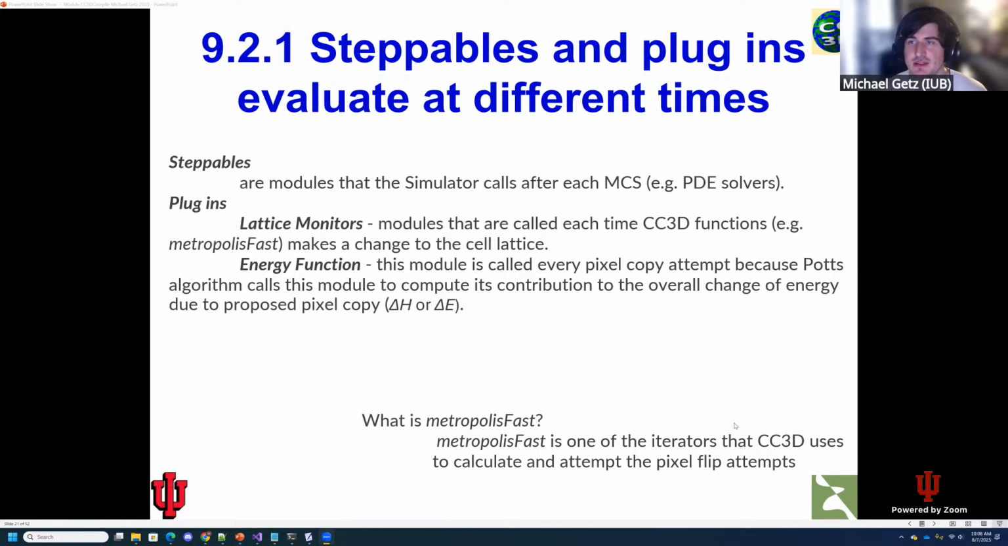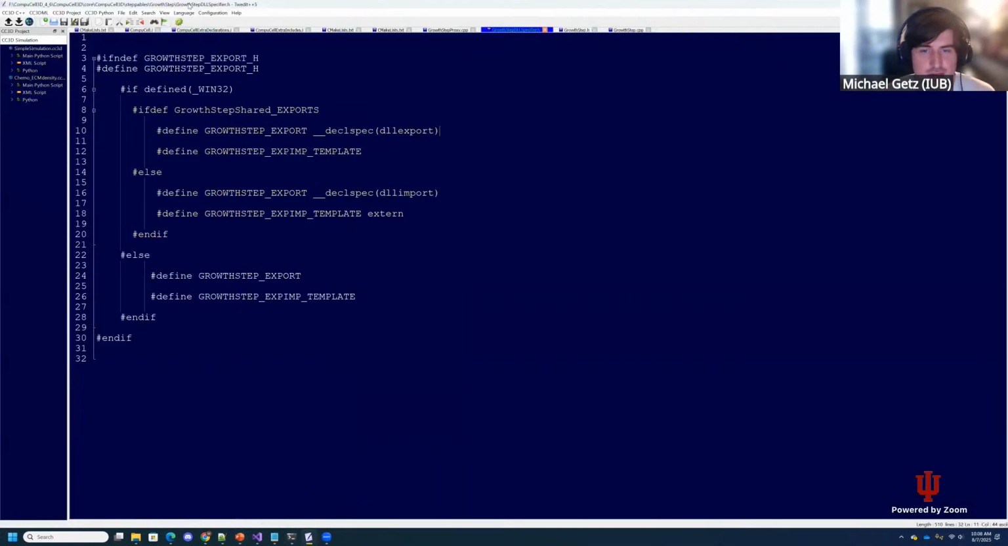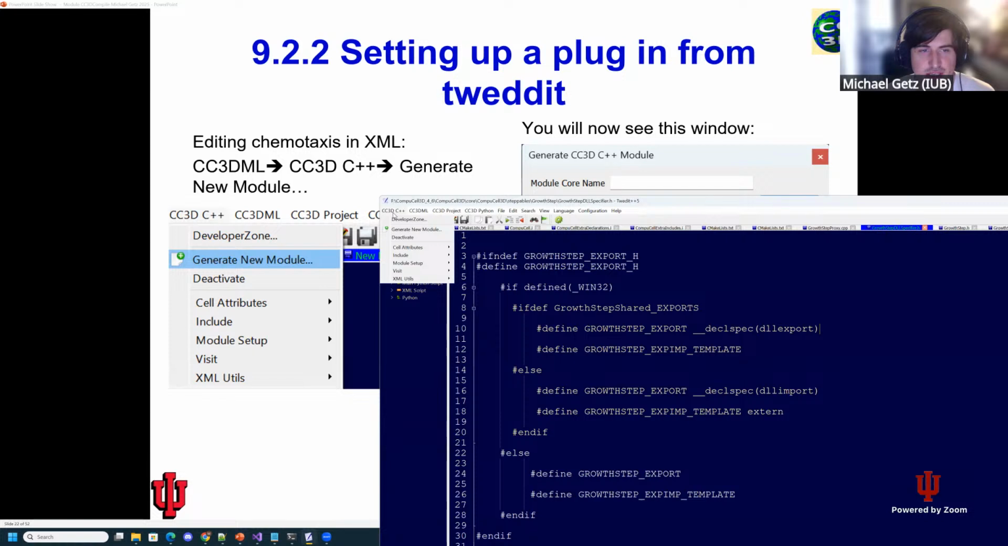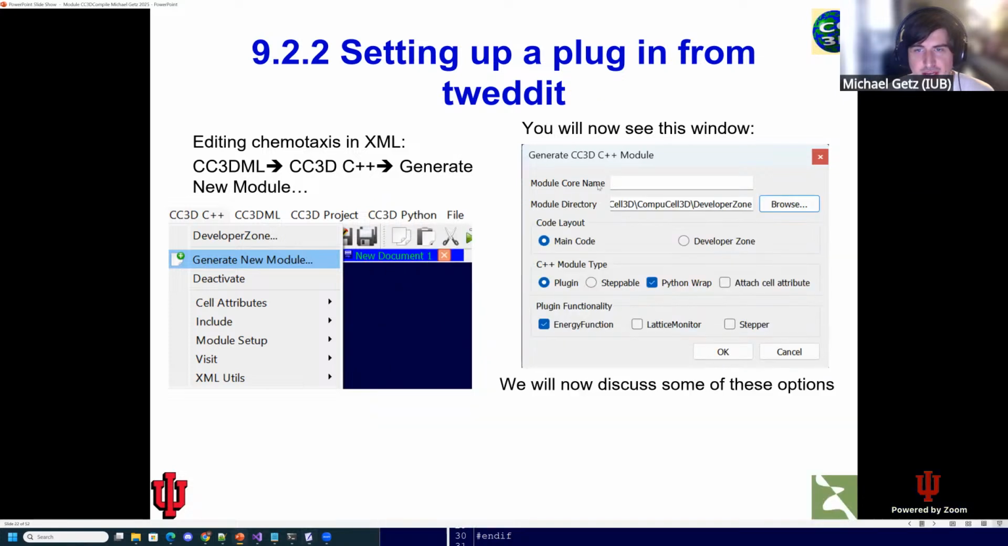So there are some Twedit functionalities for setting up a plugin. We can go to our Twedit window, and then we can say CC3D C++, specifically, generate new module. We can click on that, and then we get this pop-up, which I have right here.